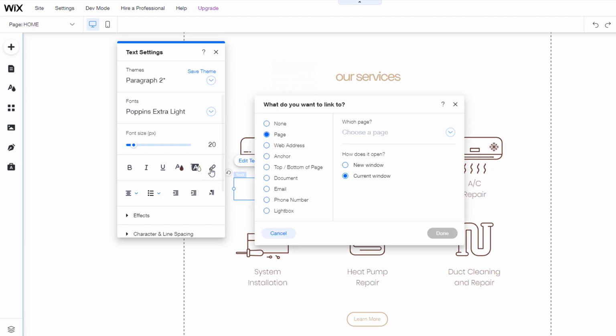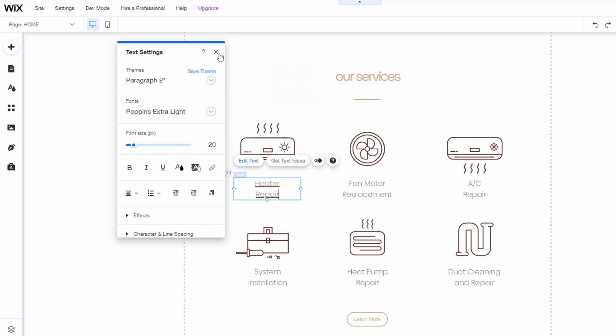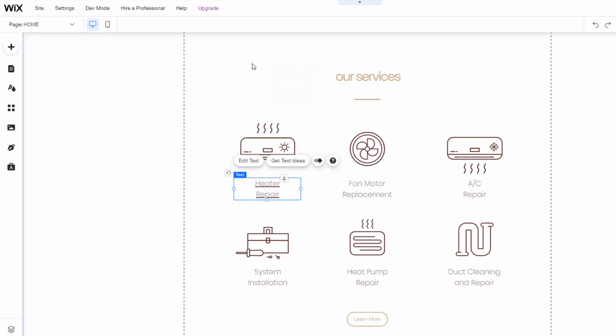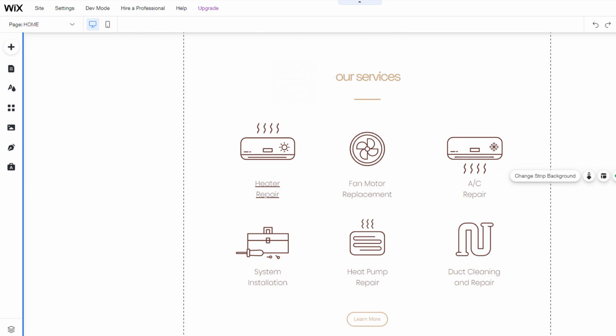Just click on it and set the link in the exact same way you have set it for the icon. The text should now be underlined, indicating it is now a link. Replicate this process to any element you want to link to a page.